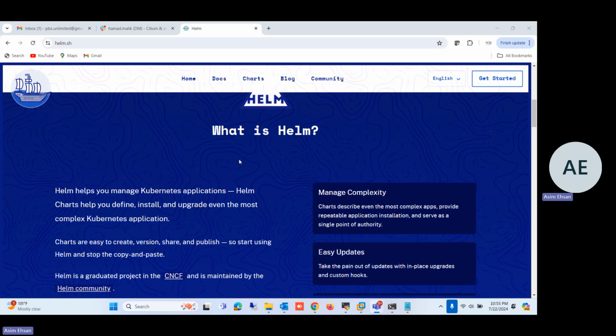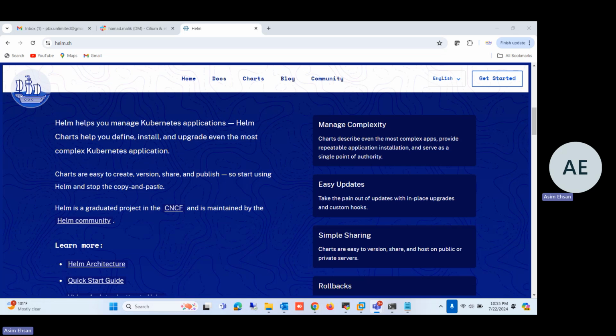Here you can see what Helm is. Helm helps you manage Kubernetes applications. Helm charts can help you define, install, and upgrade even the most complex Kubernetes application. Charts are easy to create, version, share, and publish. So start using Helm and stop the copy-paste. Helm is a graduated project by the CNCF and is maintained by the Helm community.